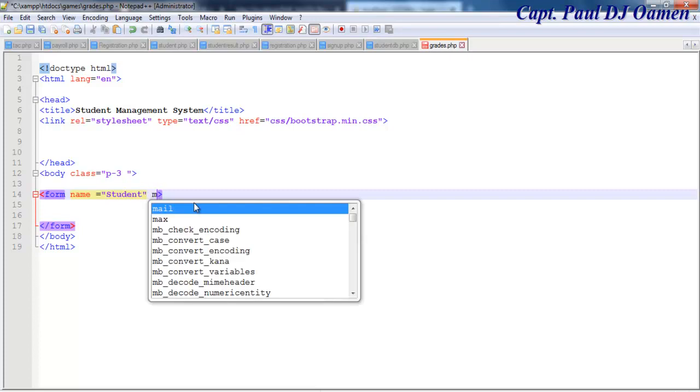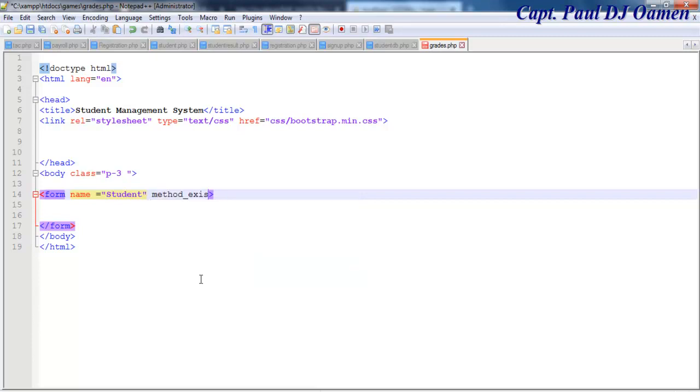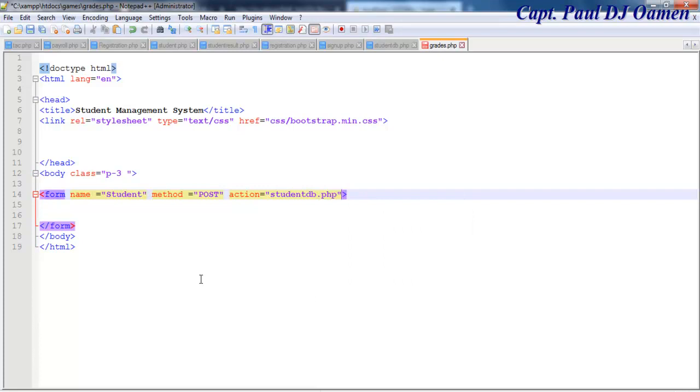Now the method that I'm intend to use is going to be as follows. Get rid of that and just enter method equals. It's going to be by post. And what about the action? There we go. That will be the action. In this case, I'm just going to call the action student db. So student database .php, that will be for the action.